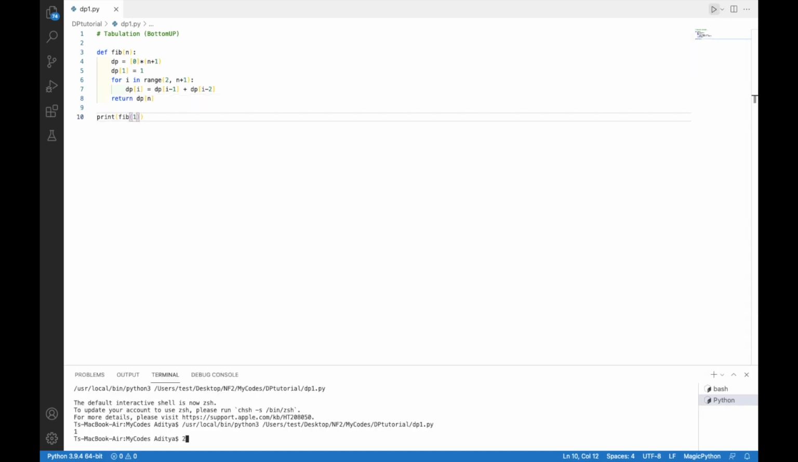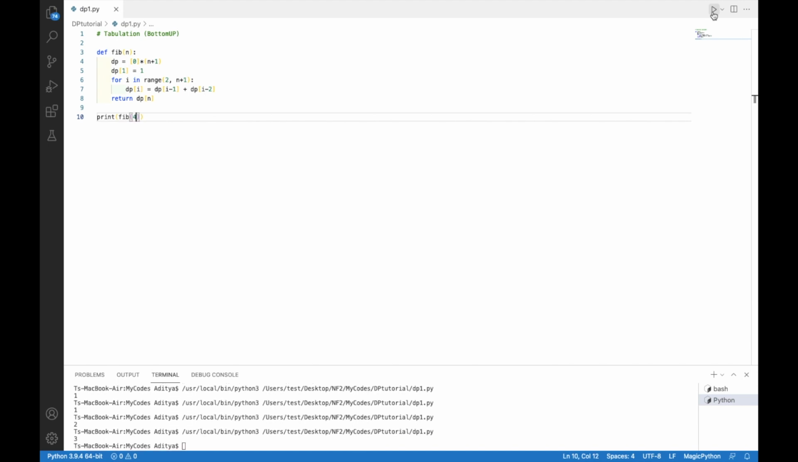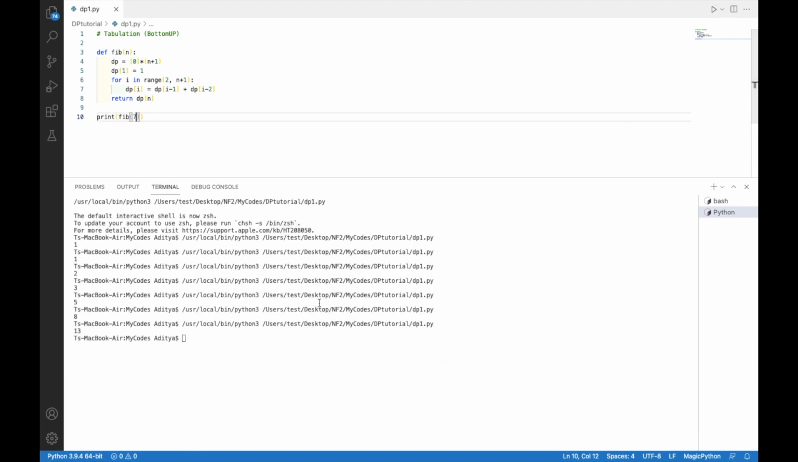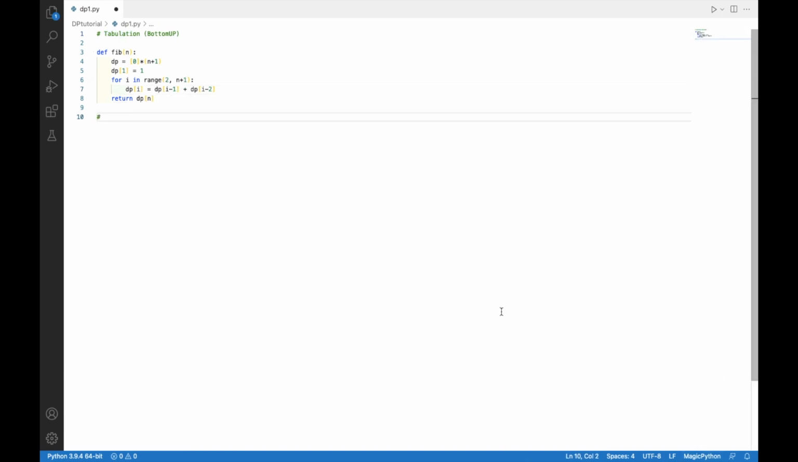So now we'll just run a couple of test cases. Fibonacci 1, 2, 3, 4, then 5, even 6, 7, and now I'll just maximize the terminal, and you can see it's pretty much the order we had expected. The program is working fine. So we have now seen the tabulation method, and now let's move on to the memoization method, which is the top-down approach.